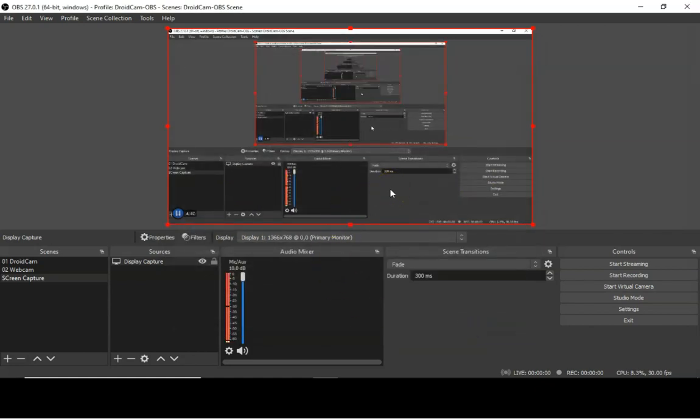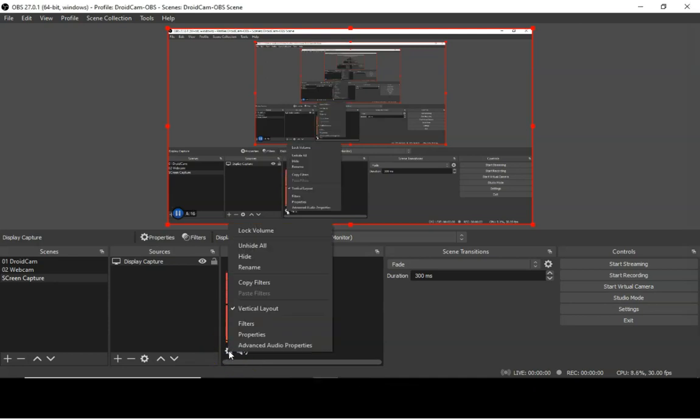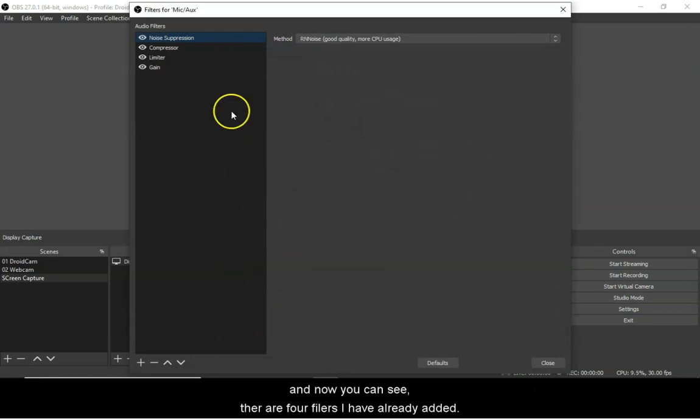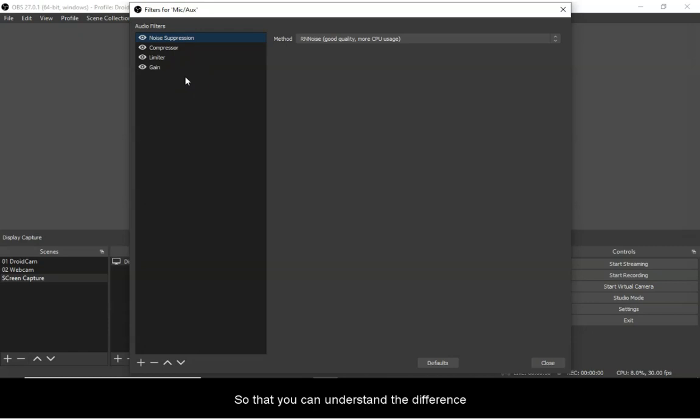Now I'm going to show you the elimination of background noise. To remove the noise, you have to hit this cogwheel, right click it and then click on the filters, and now you can see there are 4 filters I have already added. So now I am going to deactivate them so that you can understand the difference of these filters.